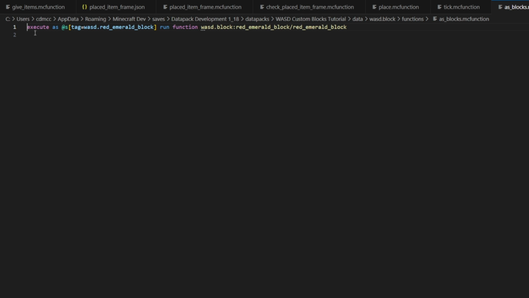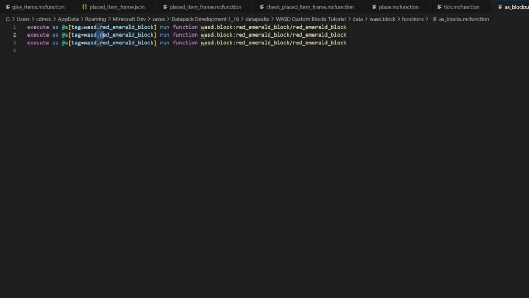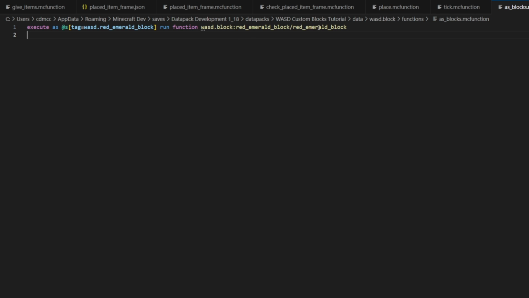In the as blocks folder, we just need one single command per block. So this is going to be execute as all red emerald blocks to then run our red emerald tick function. This is where you could add multiple of these, and you would add your blue emerald and your yellow emerald, right? And that would run as your blue emerald, and then your yellow emerald would run as the yellow emerald. That's how you could set up multiple blocks this way. Of course, the reason why we're doing it this way is just for performance reasons. In this case, we are running a function called red emerald block in the red emerald block folder.